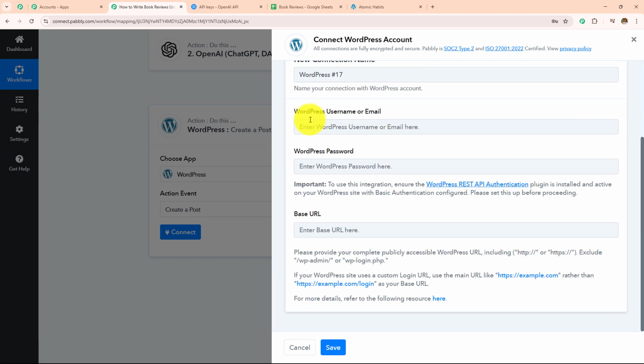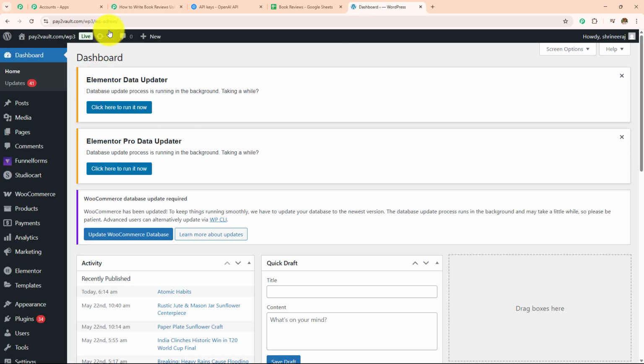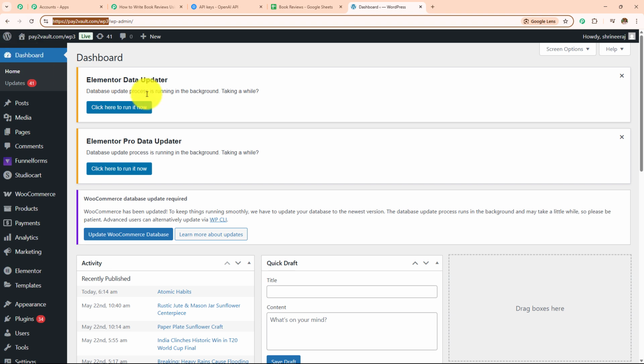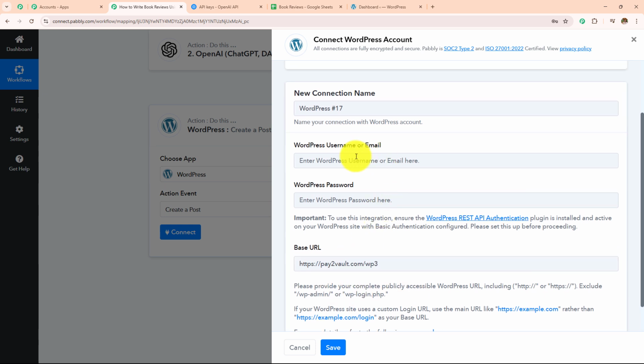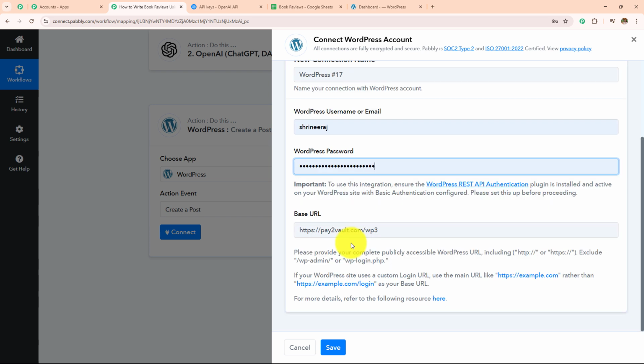And now to make this connection, I have to enter all these details. Now to get this base URL, I'm going to open my WordPress, and on the top in this URL, I have this paytovault.com/wp3. So I'm going to copy until wp3 becomes my base URL. So I have entered that. Now I'm going to enter this email or the password, which means I'm going to enter my login credentials of WordPress. After entering all these details, I'm simply going to click on the save.